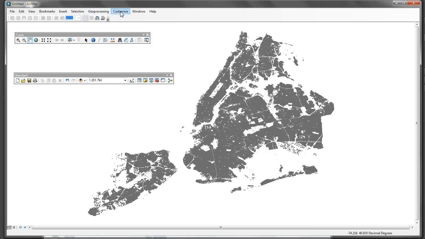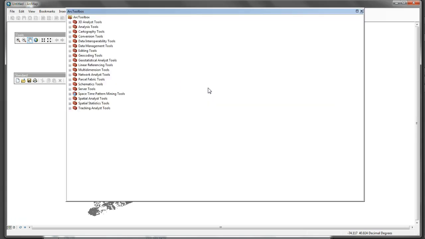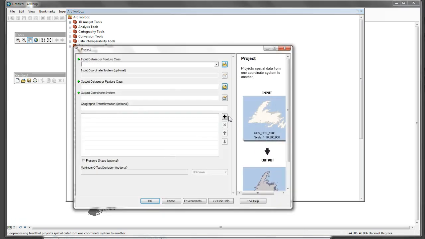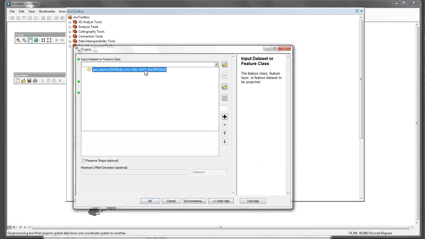So if I go up to ArcToolbox, which is the red toolbox, I'll click on that, and I'm going to go into Data Management Tools. I'm going to go down to Projections and Transformations, and I'm going to go ahead and project this. I'm not going to define the projection because that's already taken care of. So I'll project it, and I'll input the feature class.